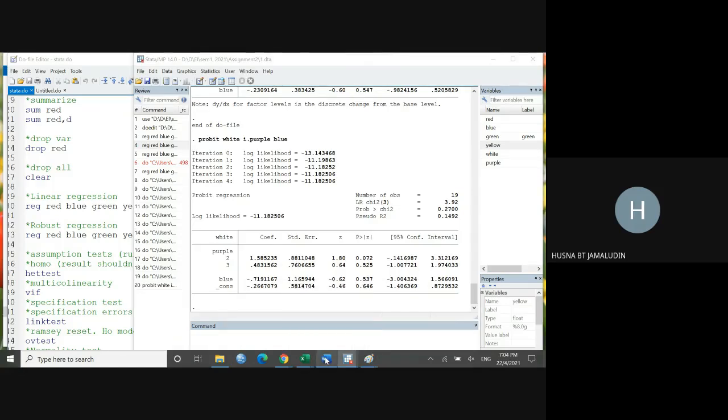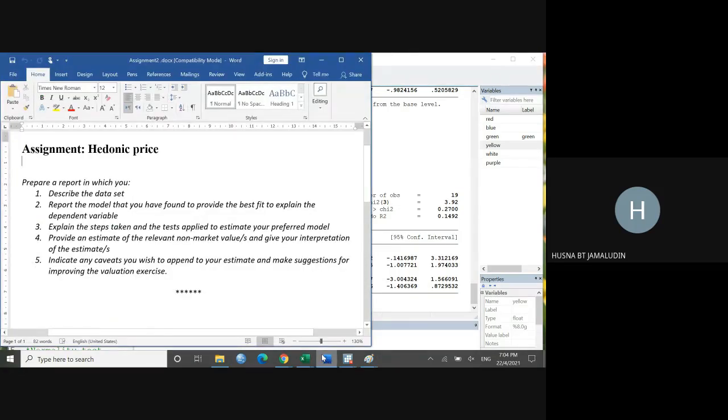Where is it? Okay, this is your assignment on hedonic price. The first one, you have to prepare a very short report, less than five pages. Normally it's very short. Some of my students can just submit it in 2 pages or 1.5 pages. The shorter the better, as long as all the information is there. Sometimes many students love to give so many pages, but there is nothing important in them. Okay, the first thing that you have to do is describe your data.